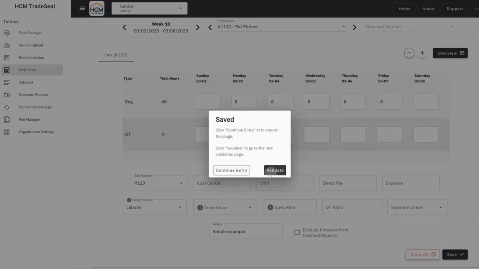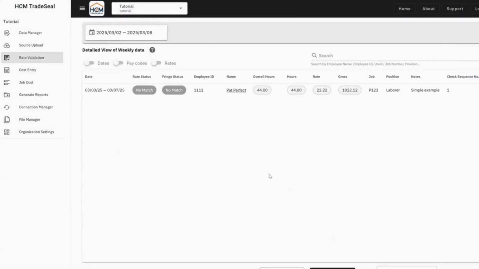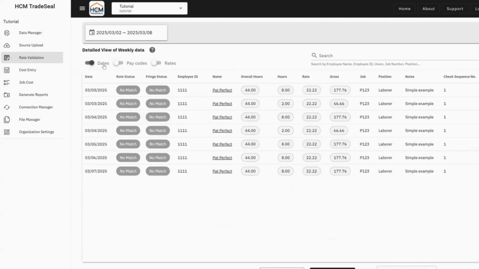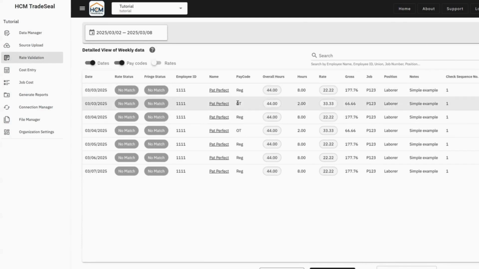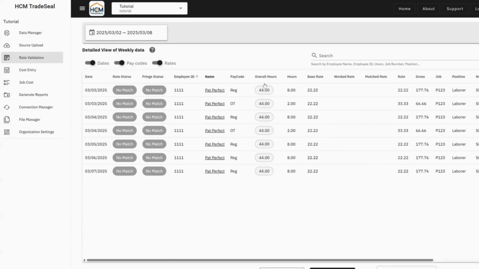If I go to the rate validation screen, what I'll see is 44 hours for Pat. If I hover over this, I'll get a better idea of the breakout. I can even split out the dates that Pat worked and try to understand regular versus overtime on each day with pay codes. And I can even see different rates. It looks like he got the same rate for starters.